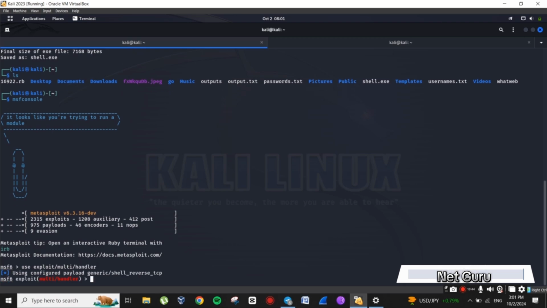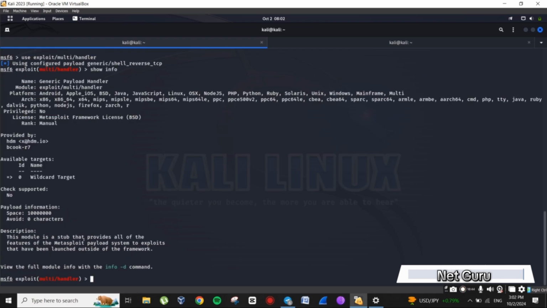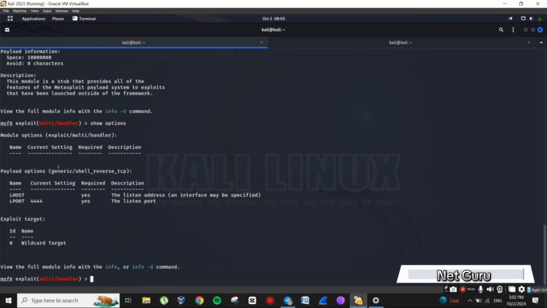So if I press enter here, and if I type show info, this module is a stub that provides all the features in the operating system for exploits that happen outside the framework. And if I type show options, the payload is this one, but we have to change it to the payload that we have made through Msfvenom.